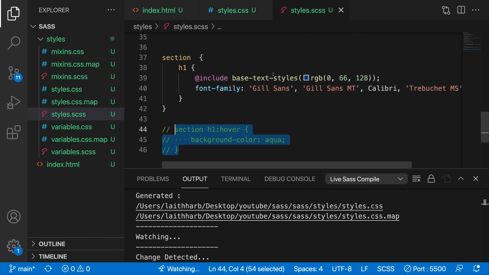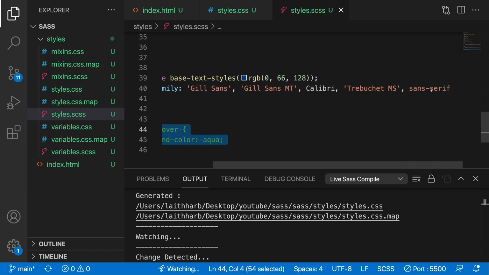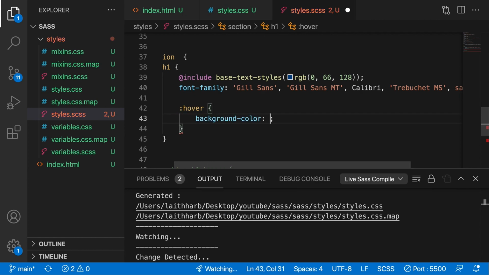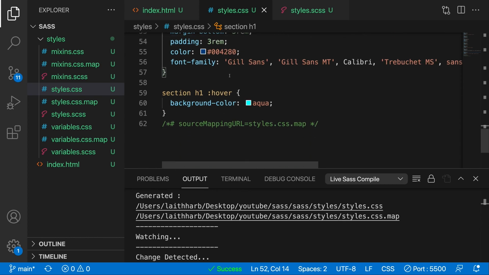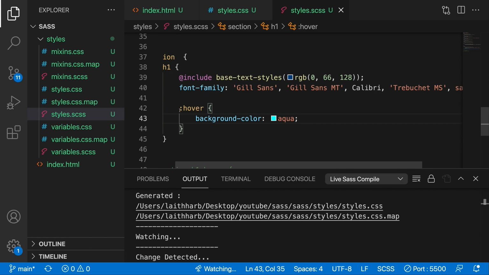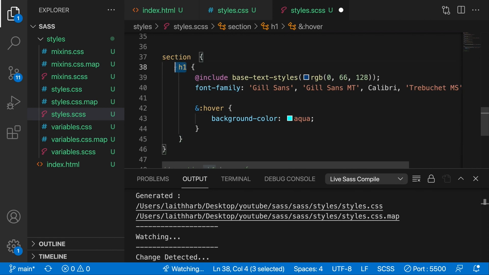So the problem with this over here is if we want to also nest the hover, we say hover, and then we say background color of aqua. The issue with that is you can see we get this space. Now to remove the space, all we have to do is provide the &.